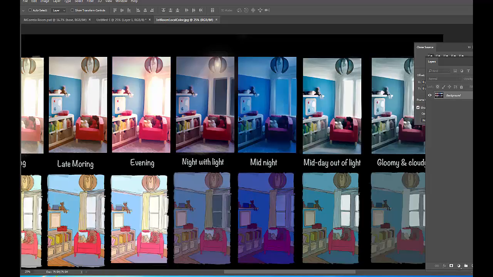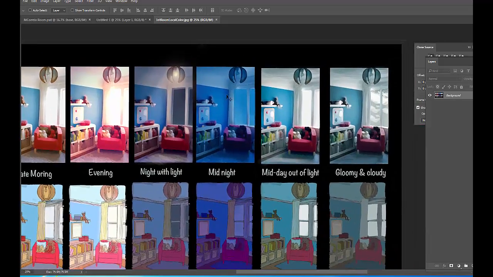so I adjust my local colors accordingly. And then obviously here's my midnight piece with no light in the room, no light on and no light coming through the windows. So therefore all of my local colors are going to have a bluish tint to them because they're being affected by the time of day.